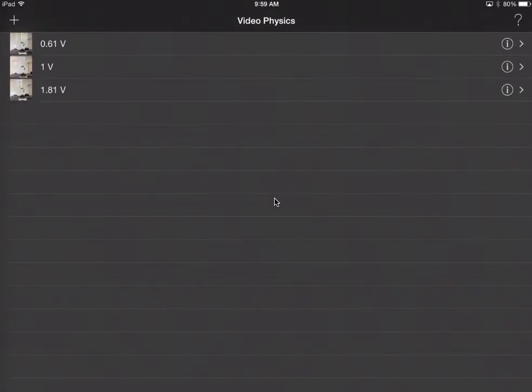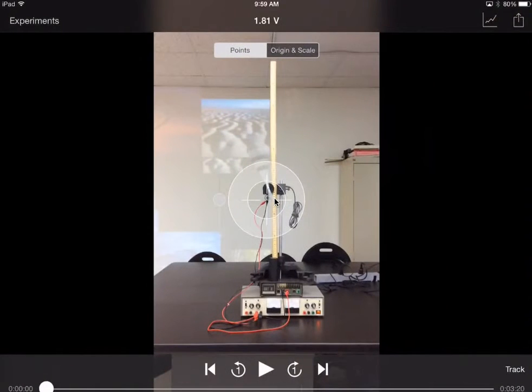We go back, maybe I don't have it. I think I made a mistake in the assignments, and I called it 1.81, but it was actually 0.61. So now let's do the 1.81.